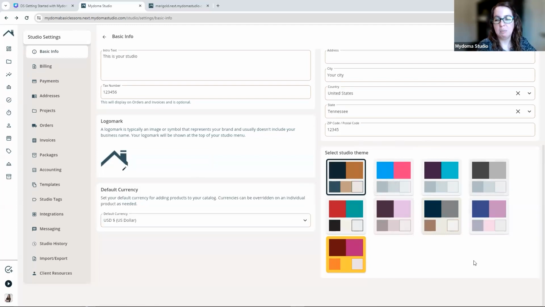And then on the bottom right, you can change your studio theme colors. So currently these are preset. Eventually we do want to be able to have the option to kind of have more options and create your own, but currently these are preset, and so you would just choose from these options.